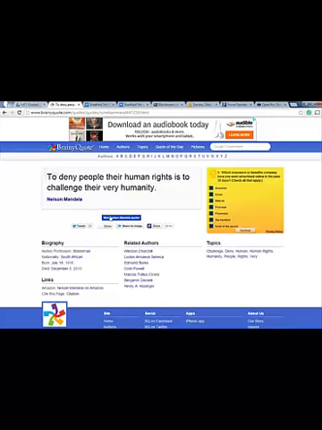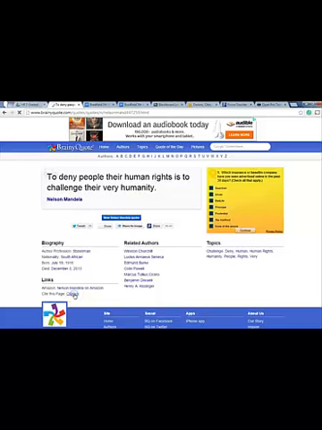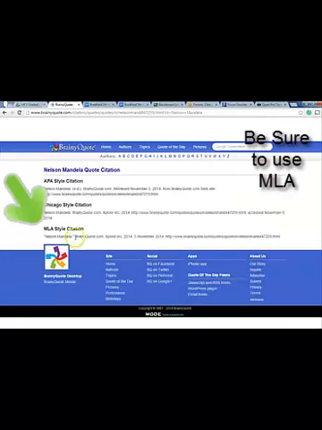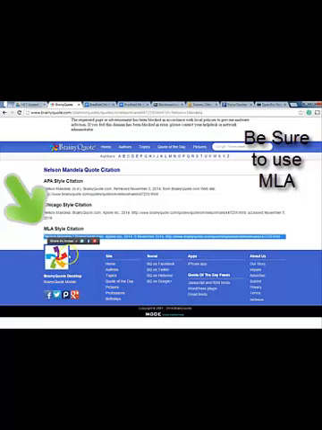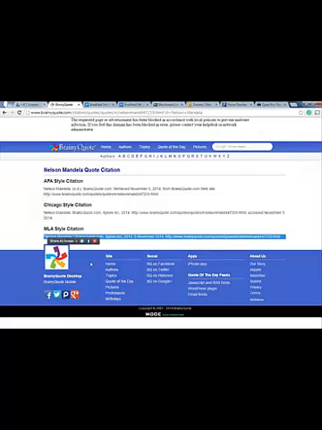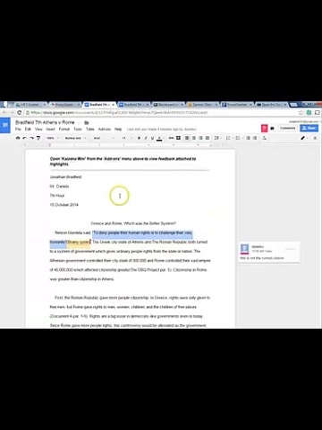The other thing that's really great about Citation Machine or Brainy Quote is that they give you the citation right down here. So click on the citation. Nelson Mandela, brainyquote.com, and so on. There's the information. So I'm going to highlight this information. I'm going to triple click, Control C. I want to go back to my paper.